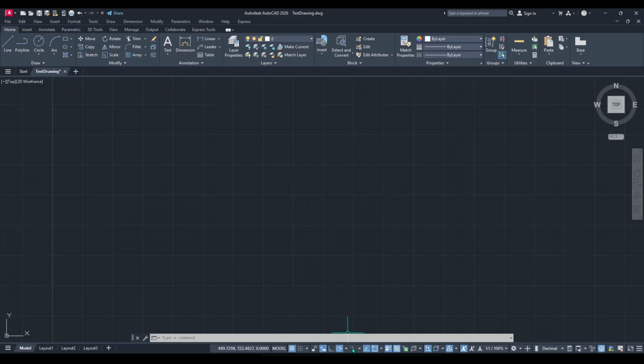First, let's switch AutoCAD into isometric mode. Look to the status bar at the bottom of your screen and click the isometric icon. If you prefer the keyboard, type IsoDraft and press the spacebar.